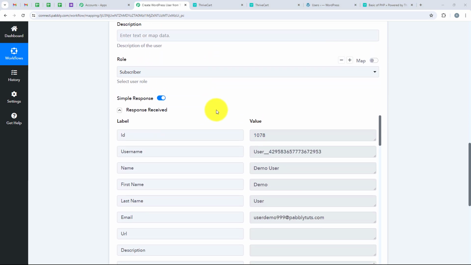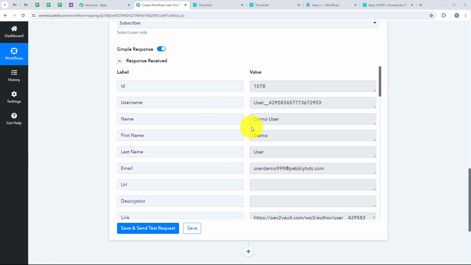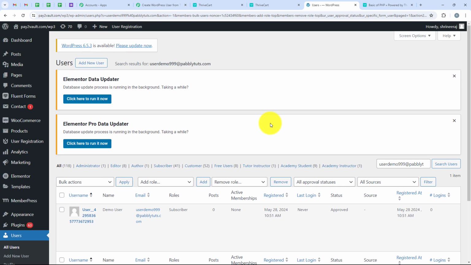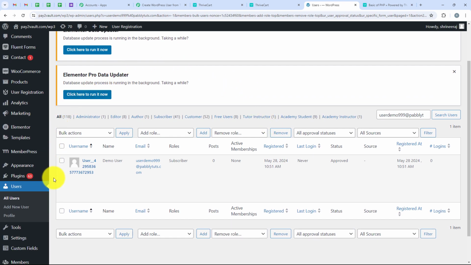And yes, you can see that we have received the positive response that a user has been created with the email user demo 999@pabblytunes.com. So we are going to open our WordPress and check whether a user has been created or not. So I'm going to open my WordPress, and over here we are going to search for the same user. I'm going to enter the email address and click on search users. And over here you can see the same user has been created with the name demo user, the same email that we entered and the same username.